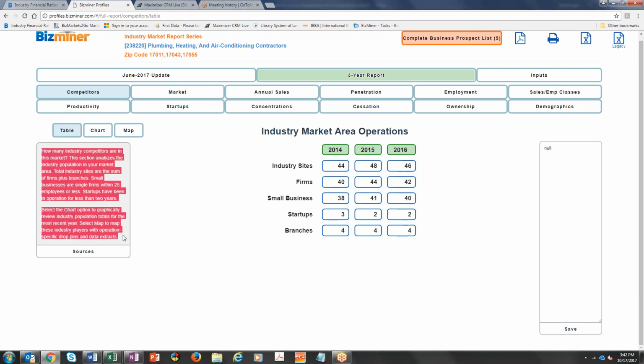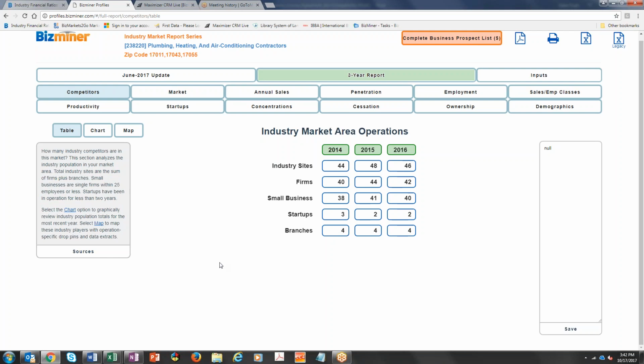There's also helpful information over here to the box on the left. So over here on this box, we are giving you any definitions that we think you might need, or some helpful information as to how to interpret these results. For example, over here, we're saying that a small business is a firm with less than 25 employees, and a startup is a business that's been in operation for less than 2 years.